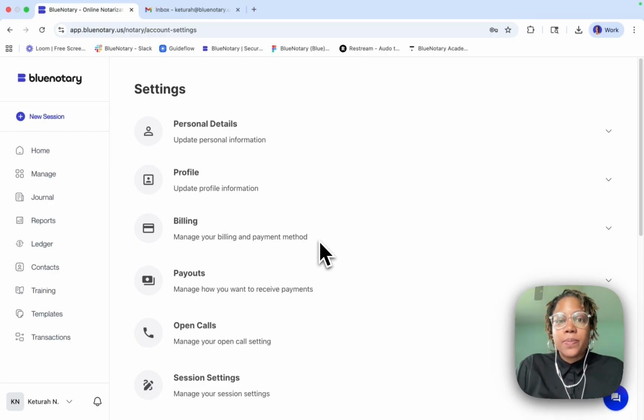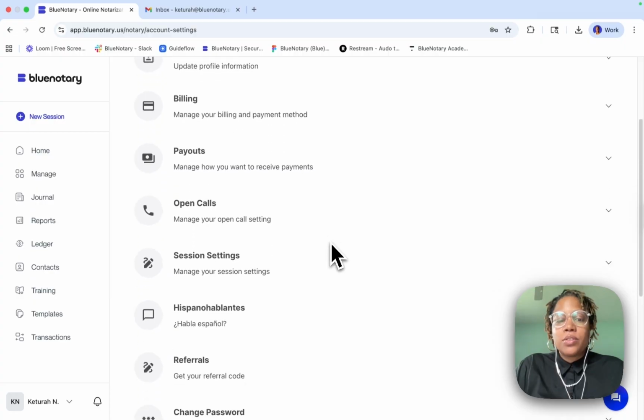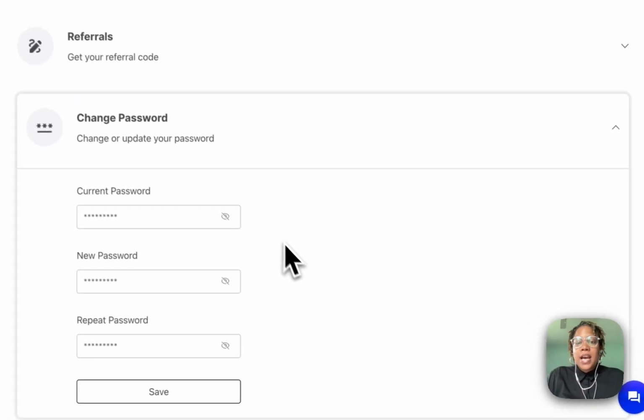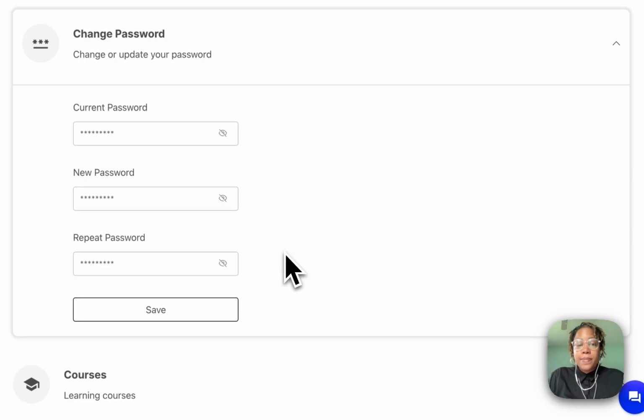Today we're going to be looking at how you can change or update your password. So here we're in the settings section, and we want to scroll down to change password. Now you're going to need to know your current password to create a new one.